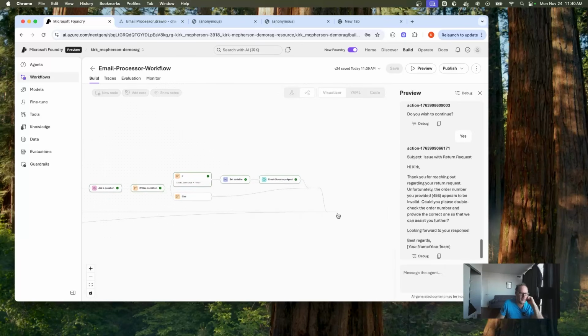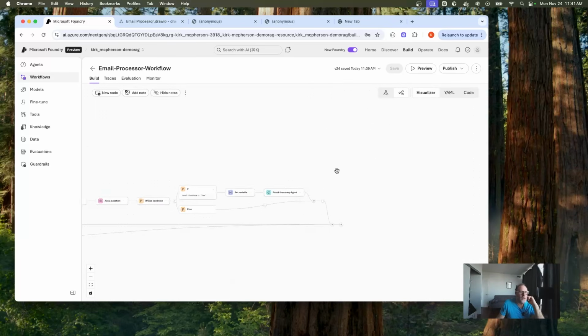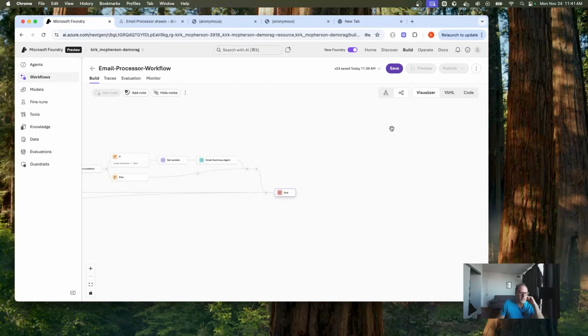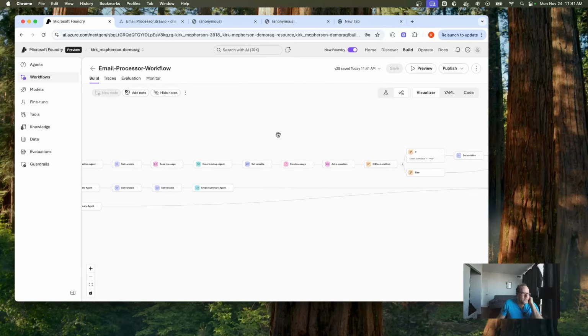Actually, for the sake of brevity here, let's close this. Let's add an end to stop the conversation. That's it. Save that, and we've done a lot without any code.